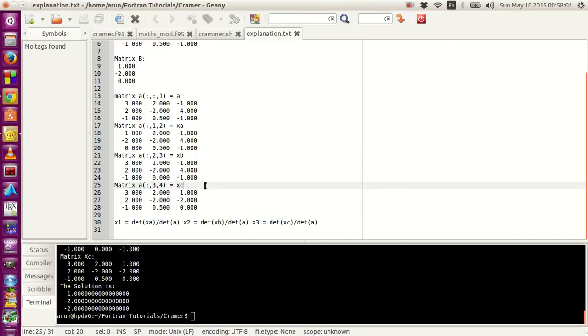Now if you do that, your variables X, Y, and Z, here X1, X2, X3, their values are nothing but the determinant of these matrices divided by the determinant of A. The first variable's answer will be determinant of XA divided by determinant of A, then determinant of XB divided by determinant of A, and then determinant of XC divided by determinant of A. So this is how it will happen.